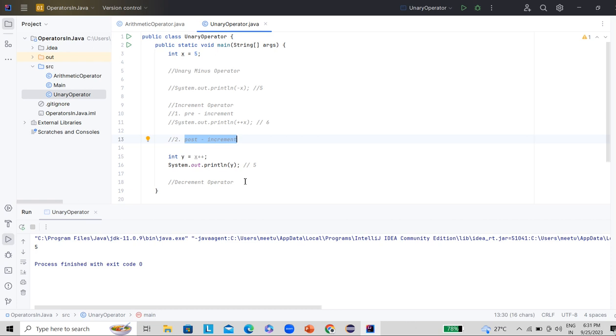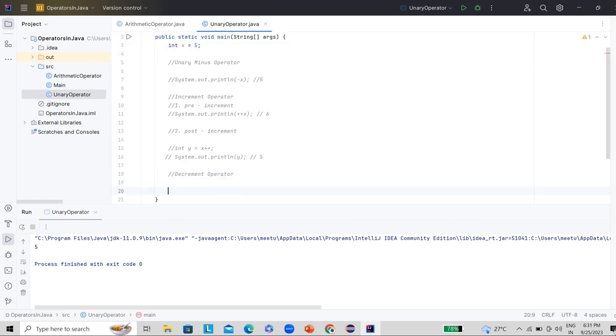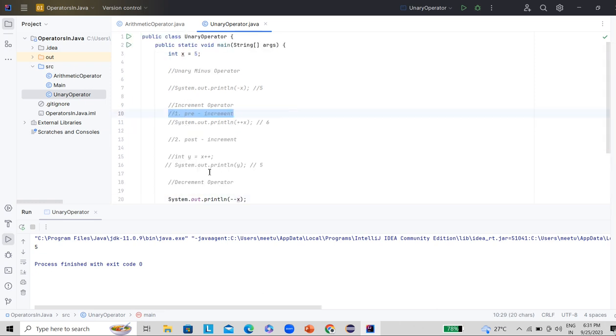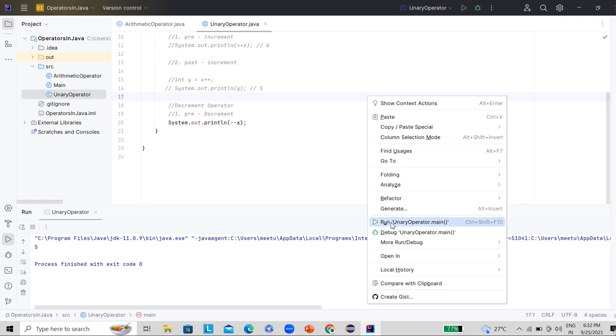Similarly, the decrement operator is going to decrement the value by 1. You can see it with this example only. Let's comment this part out for the increment one. If you write system.out.println and put the minus minus, that is decrement, and it comes before the operand, it is called pre-decrement, similar to pre-increment. Let's run this program and see the action.